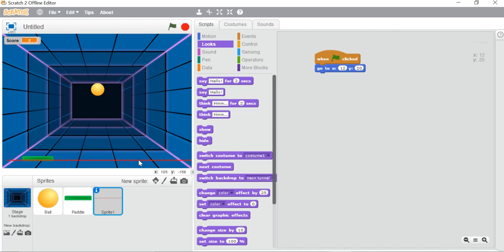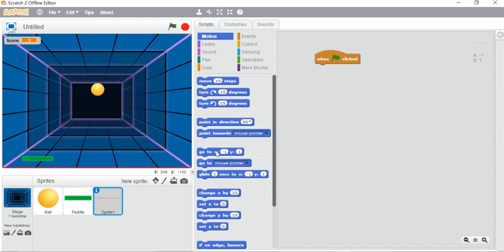Now it is visible. So I will set it right over here. Okay, a bit down, I guess. One second. Go to X, Y1. I'll set Y to 0, I guess. Now let's check. 0 is fine, yeah.